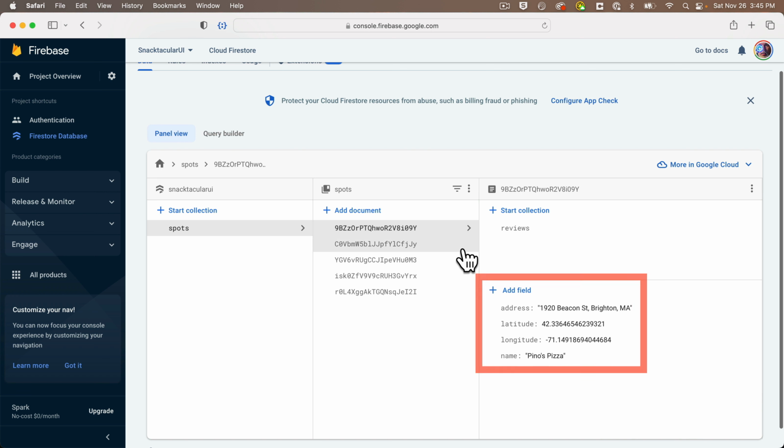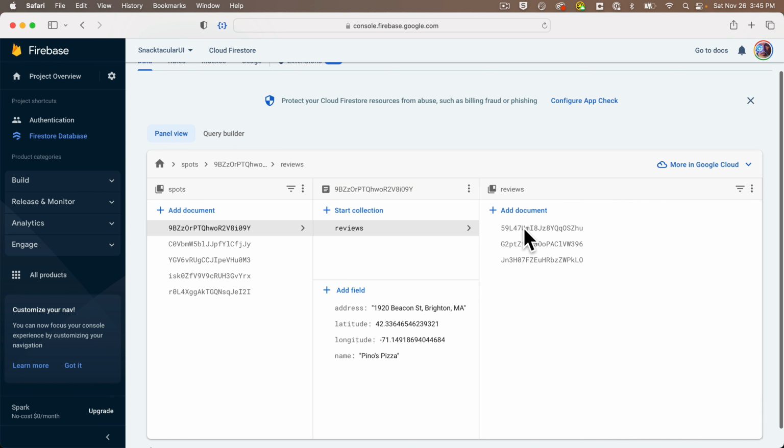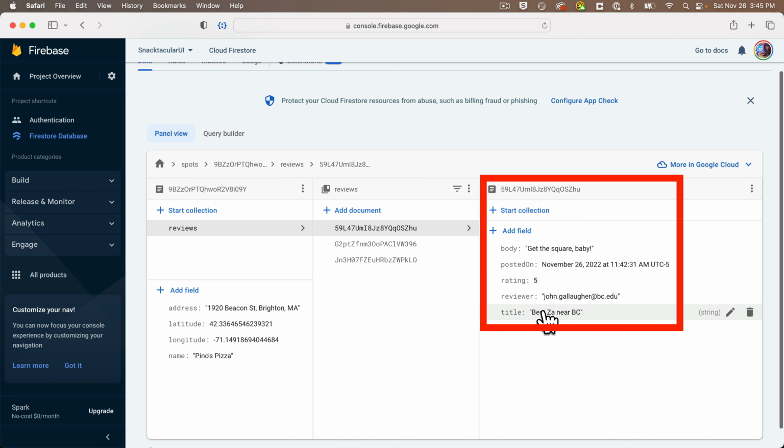And in here, there's another collection named reviews. So each spot will have its own reviews collection that contain only those documents that are reviews for that spot. And if you click on any of the documents, you see that particular review. There are currently 3 reviews in here, and we can see with this one, we've got a title, the body of the review, the reviewer who posted it, the rating, and the date it was posted on.